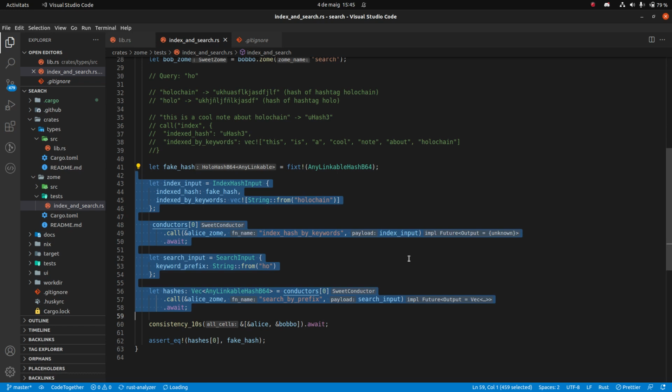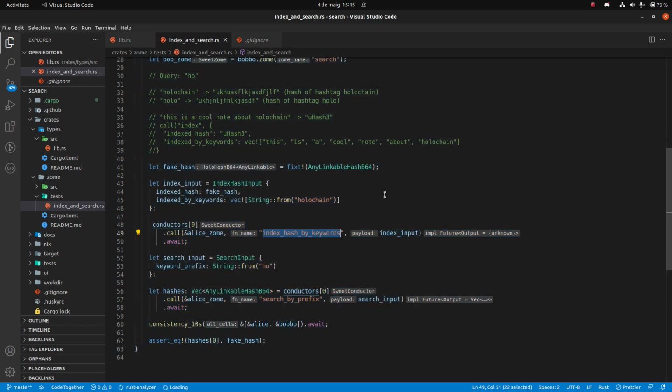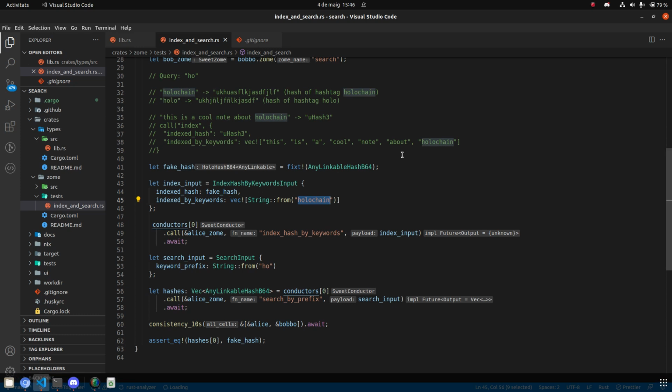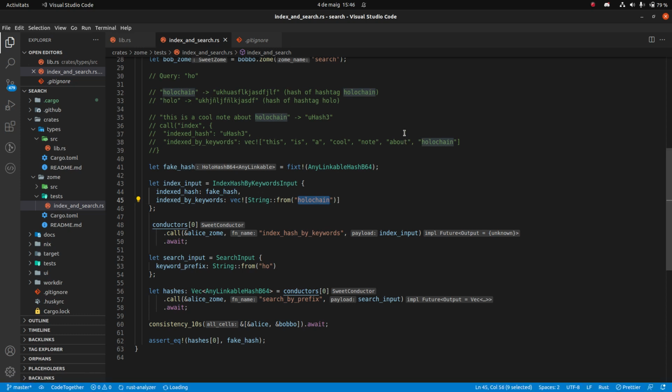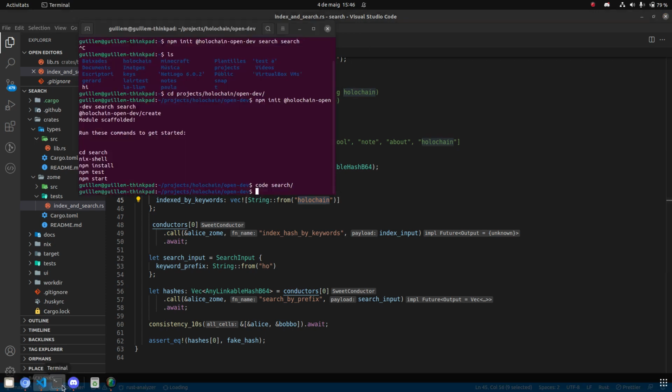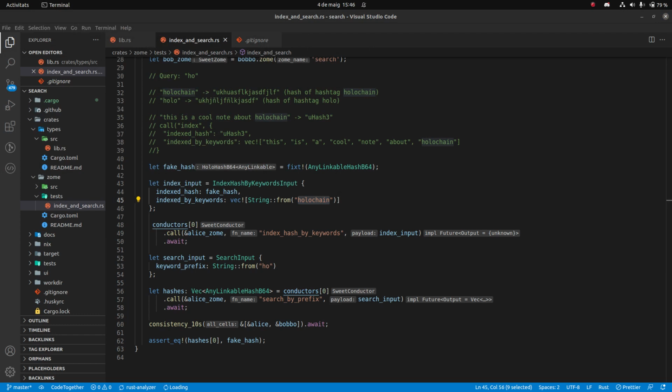Let's see. Input: text, hash. So we have something like index hash by keywords, in which you can say, hey, index this hash by all these keywords. Okay, so this is not the same thing as breaking it up two characters at a time and building paths based on that. This is a different paradigm.